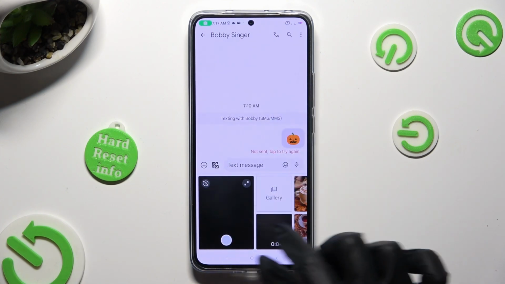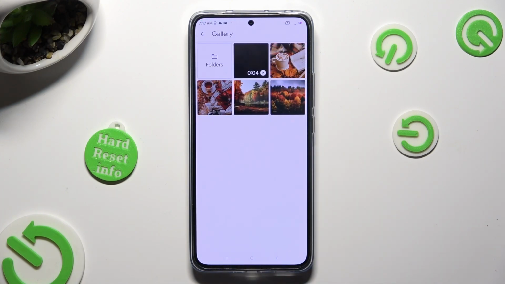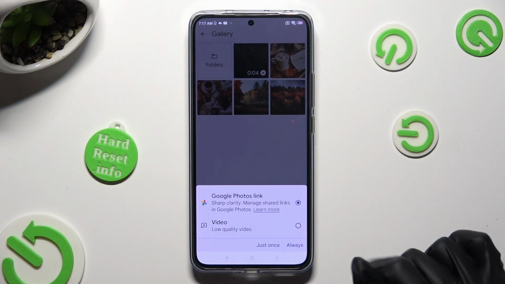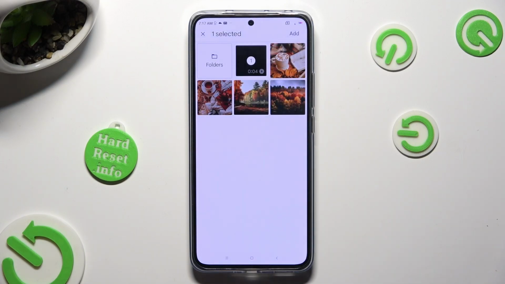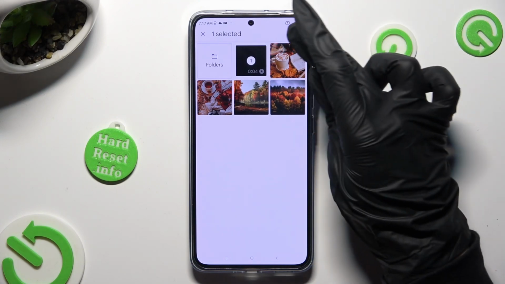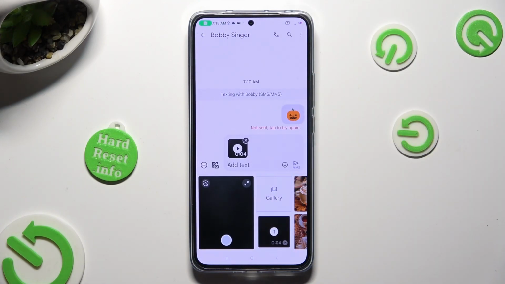You can also tap on Gallery section instead and tap on your video over here. Then operate the same pop-up. Now select Add at the top right corner.